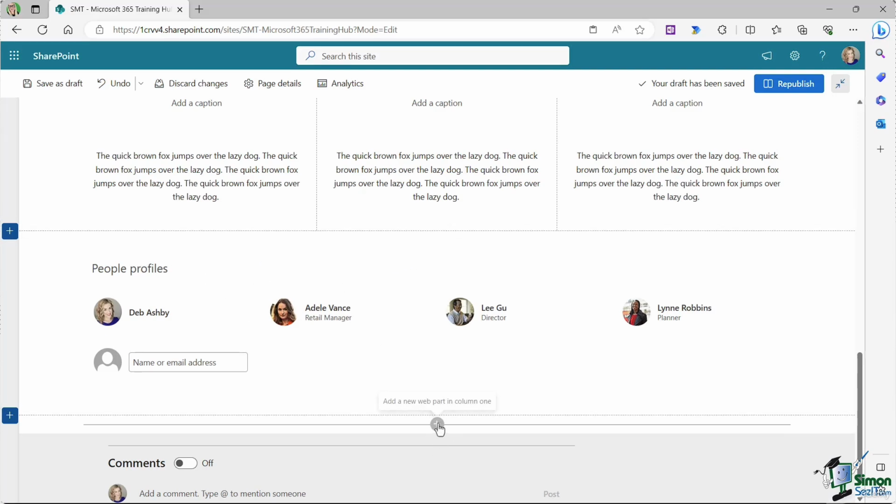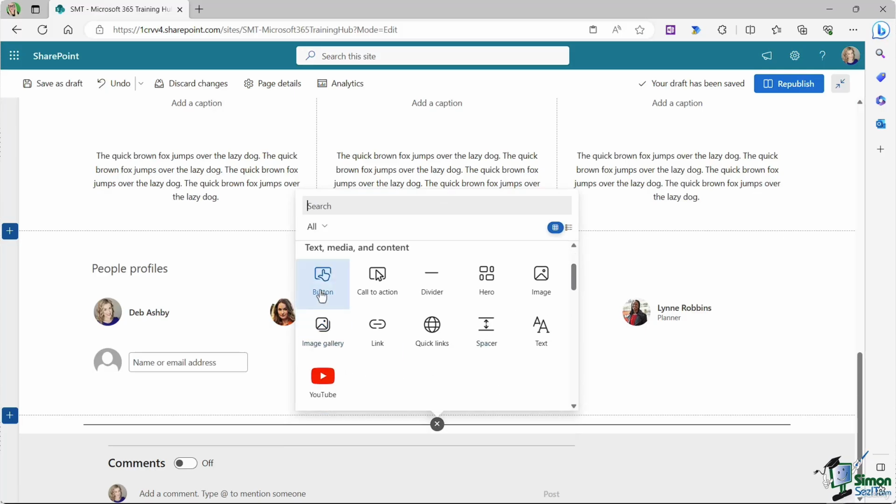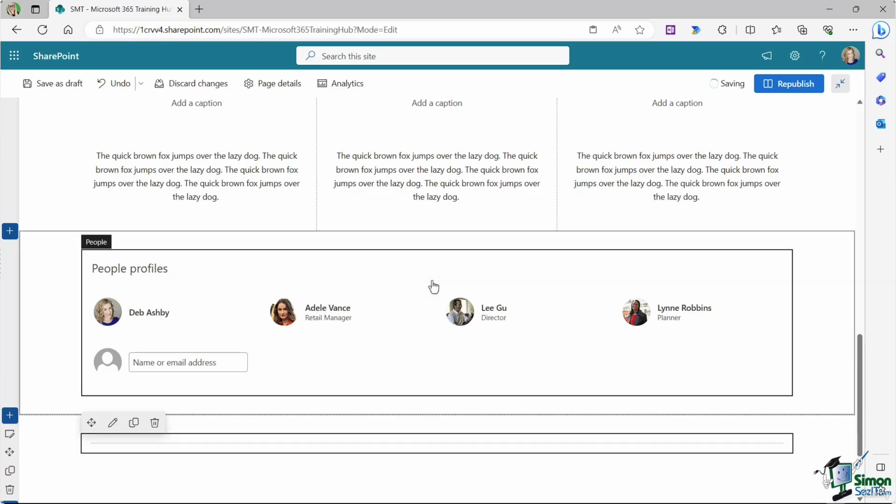But if I hover over and click the plus in the middle again, notice some other things that we have in here. We can add buttons to our page. So this will be a clickable button with a custom label and a link. If you want a nice button, much like you see on many websites, for example, the Republish button in the top right-hand corner, that is an example of a clickable button. If you want something that looks like that, you can add that using this little option. We can have call to action buttons. We can even add in dividers.